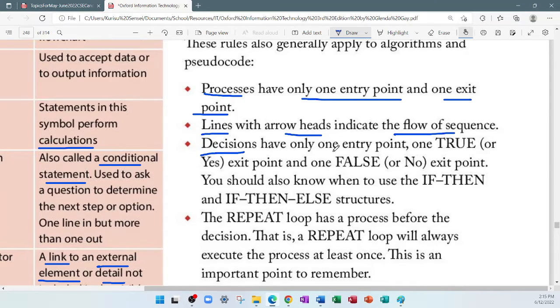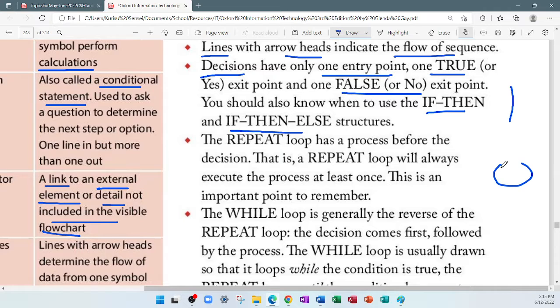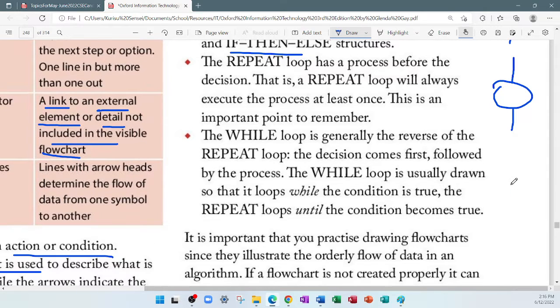Decision is going to have one entry, but it's going to have the true and the false exit points. Because remember, the decision is the if then and the if then else. So if it's an if then, obviously there is only one output. So for example, one input, one output. But if it's the if then else, we can have one input with two outputs, one for the true and one for the false.